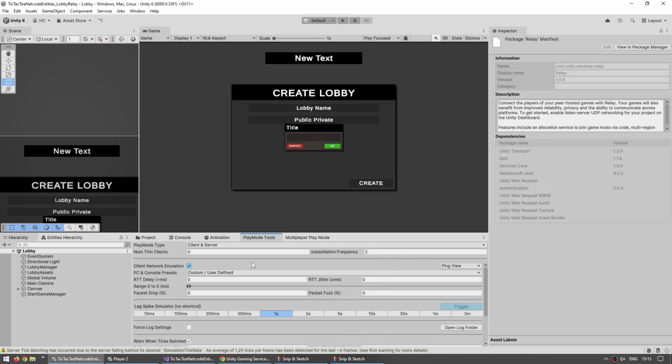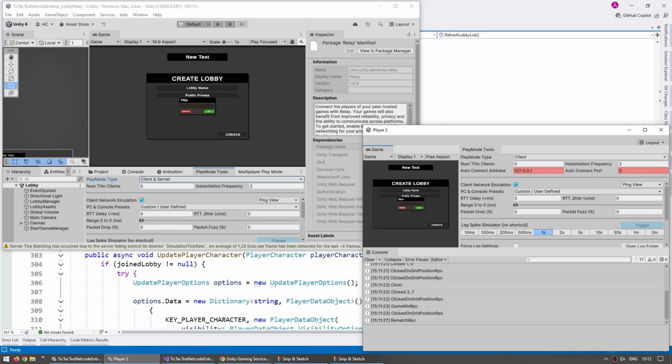So far throughout this game, we've been using over here the play mode tools. So we set up one as client and server and the other one as just a client, and doing so it automatically connects. But the way that it connects is literally just locally. Actually over here on the play mode tools we can see the connection that it's connecting to. By default it is connecting to 127.0.0.1. This is literally the local host, it's a local PC.